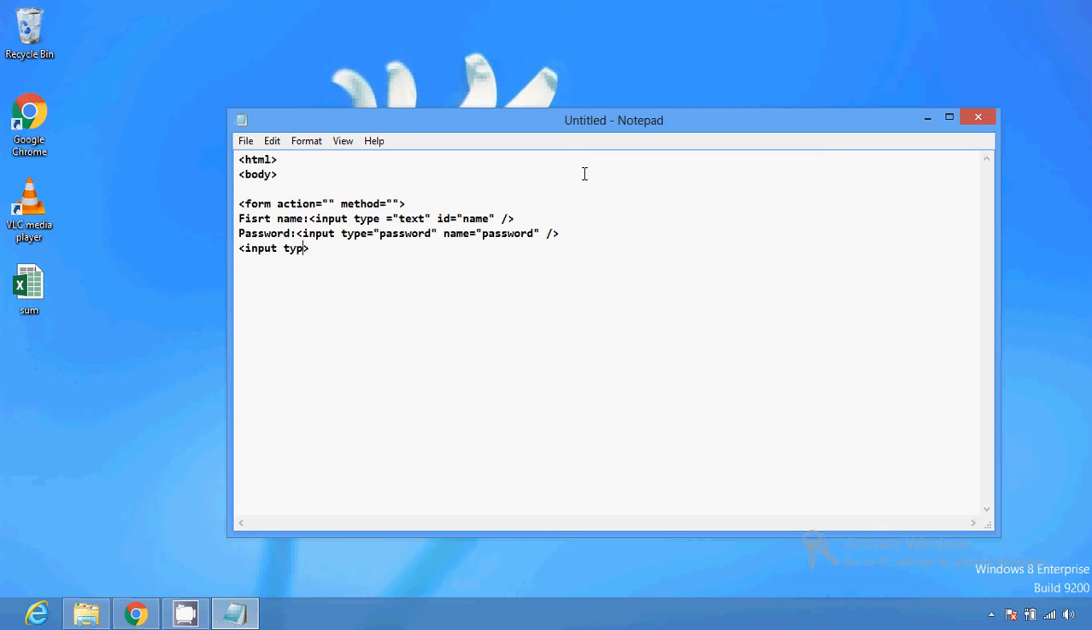Then you can make some radio button with the help of input type. Just type radio, close the, then provide the name like male or female or something, whatever you want you can provide in this section. These are value. When person click on it, anybody click on it, the value goes in the database.